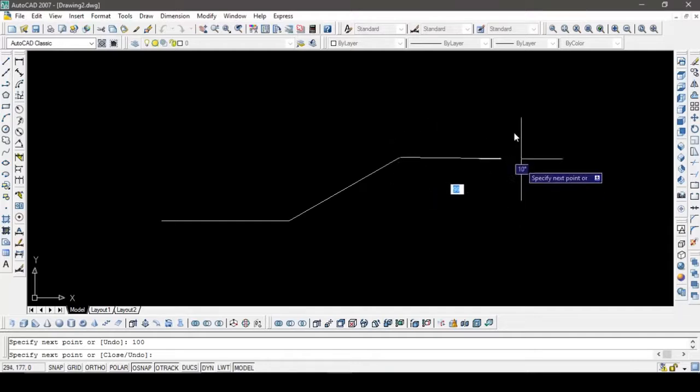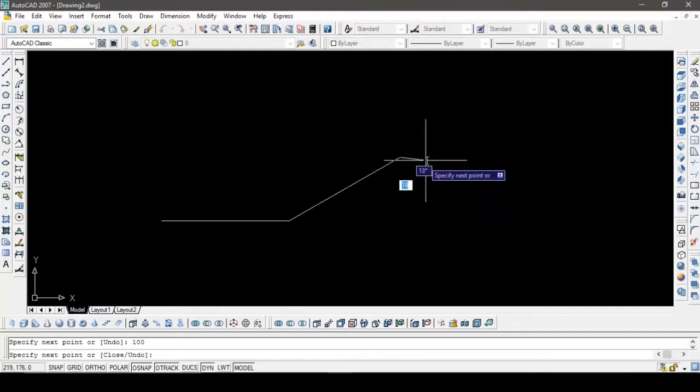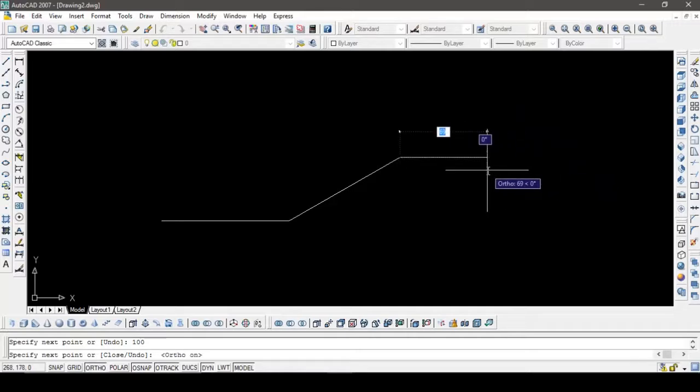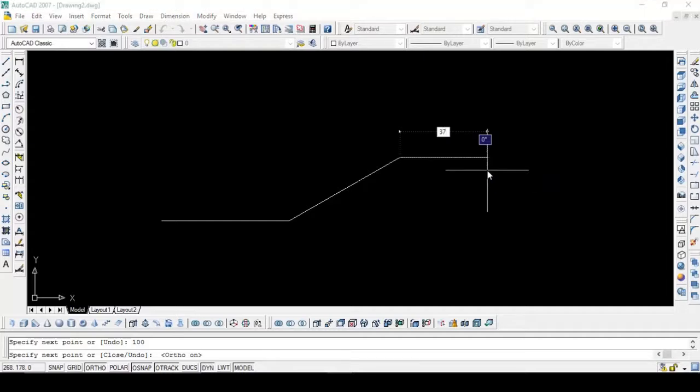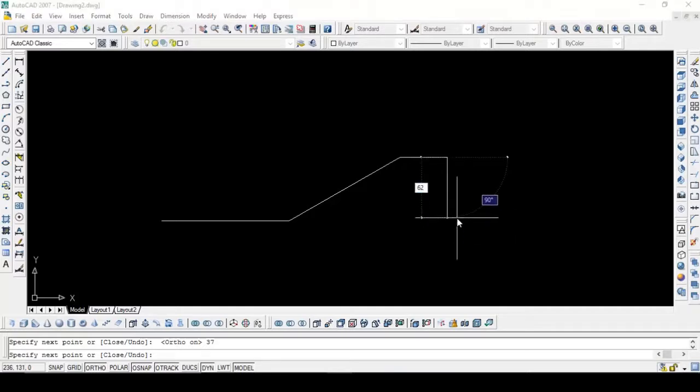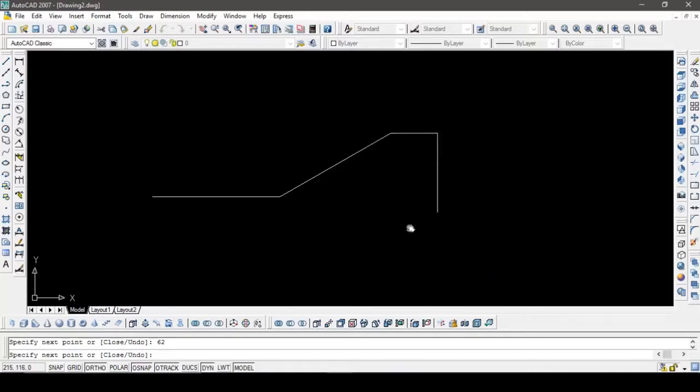After we draw this line, we continue to draw another line. Then we press F8 again. After we press F8, it will be set again to coordinates X and Y. It will not be in three directions. So we use 37 length, and then we go down to draw the line with the length 62. Then we go to the left to draw another line with the length 40.